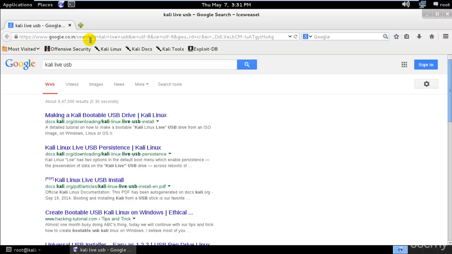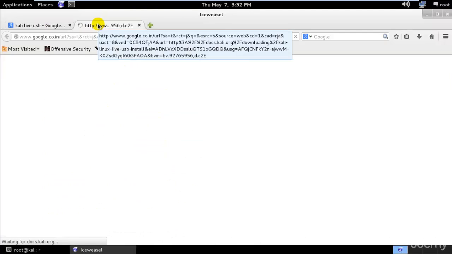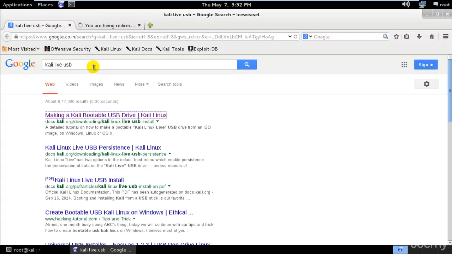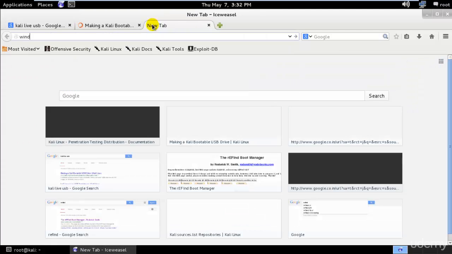Just one more thing: if you install the live USB, you won't be able to update it unless you install Kali Linux with persistence. You need to have Unetbootin in order to convert your Kali Linux inside a USB to make it bootable. Or you can use Win32 Disk Imager, which let me show you.